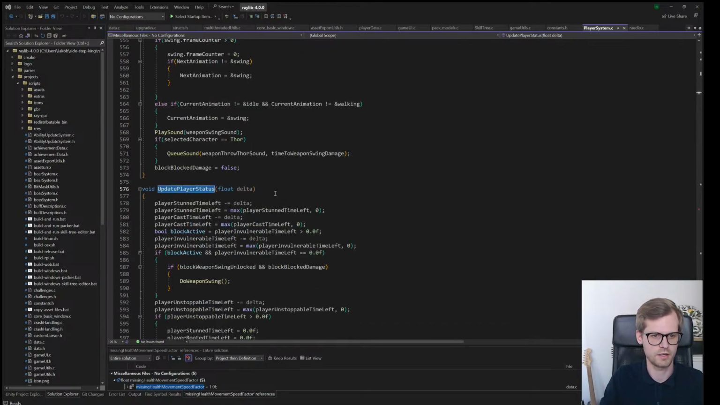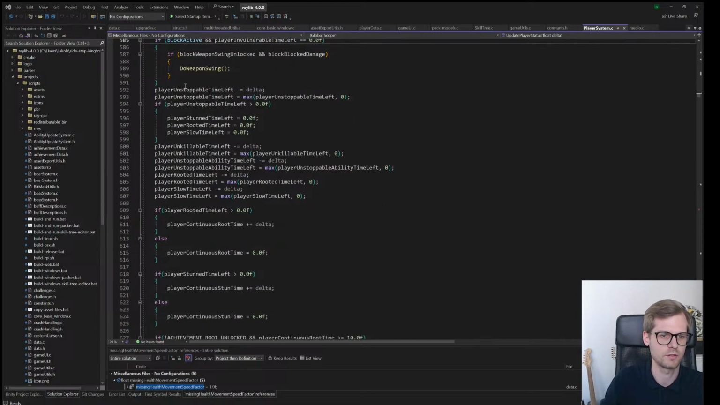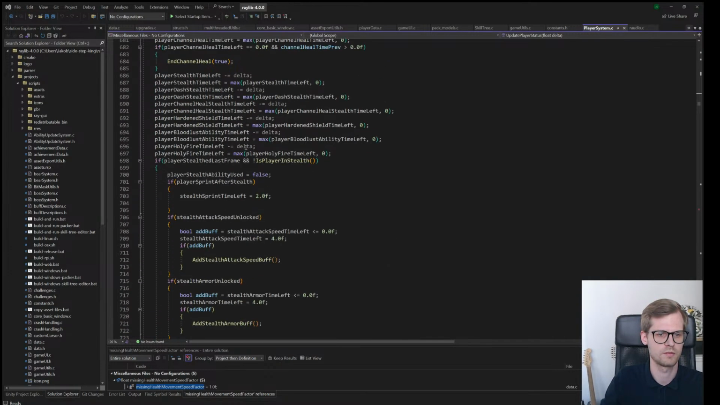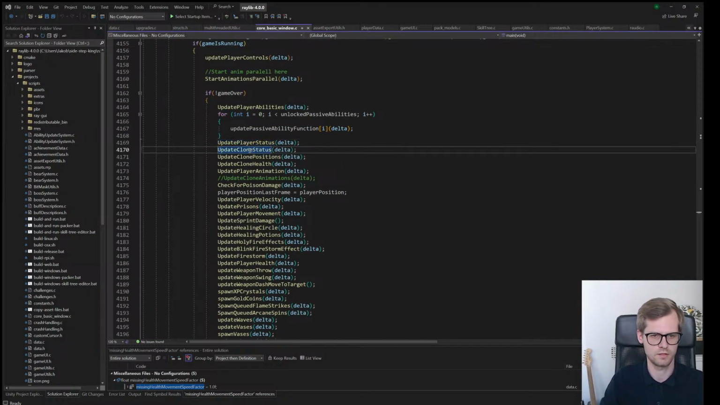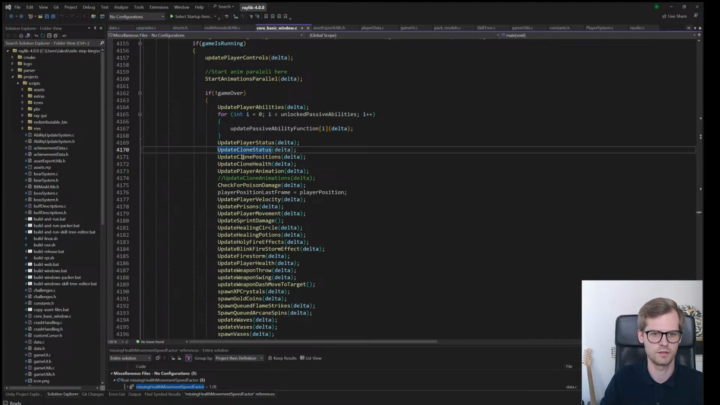And we have a player status, which updates the time for any status effect, like stunned or rooted, and also the invulnerable and unstoppable. So that's pretty much all this does. And same here, but for the clones.